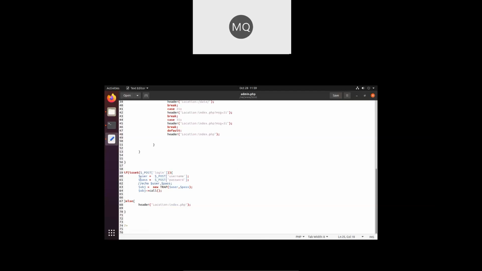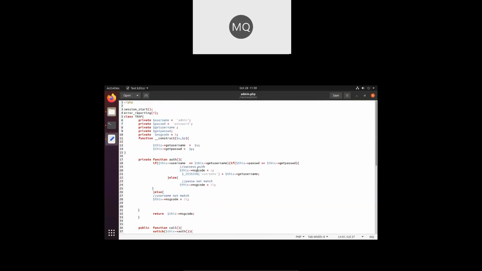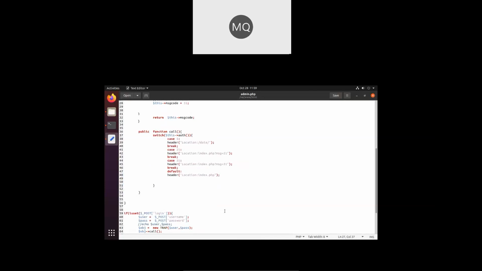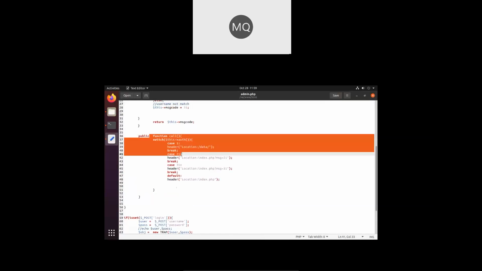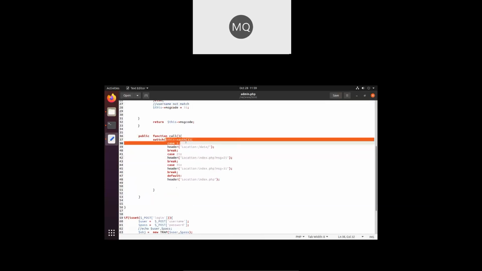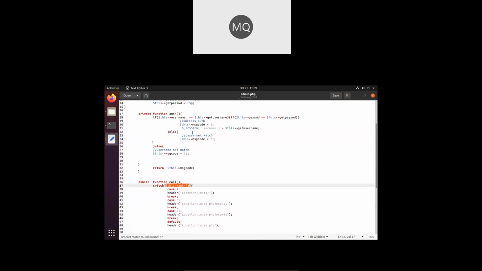And this is nothing special. It just collects the username and password from the form, and then we check the authentication here simply, and this is the call function. The call function is basically just a check of whether the authentication is one.